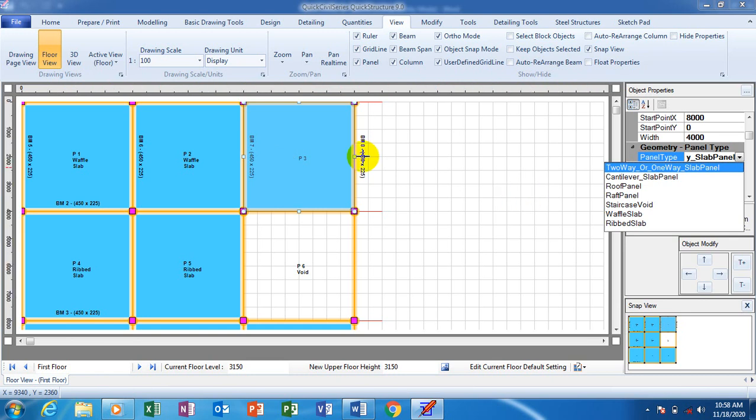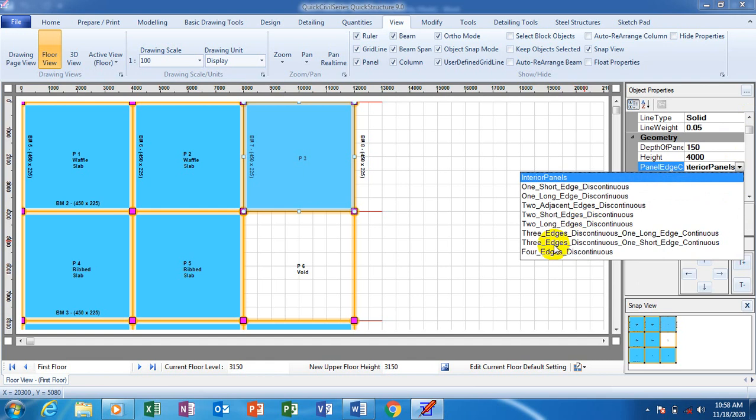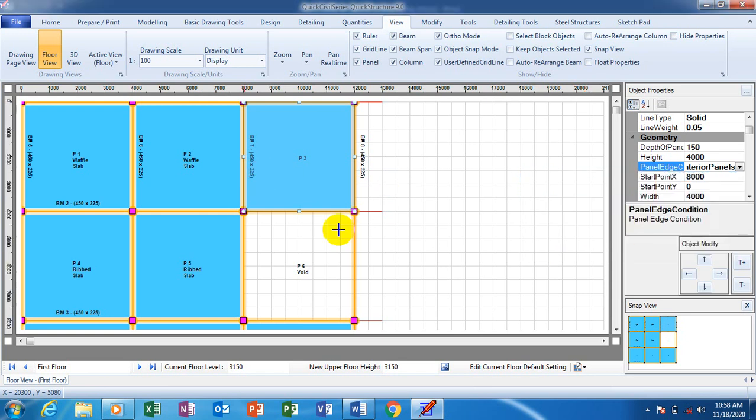So this is going to be edges that are discontinuous. So I have 3 edges that are discontinuous. So slab edge, let's go to my slab edge. Okay, so here I'm going to be having 3 edges discontinuous with 1 long edge. So whichever I choose here will still give me the same. Okay, so I'm going to just choose this.